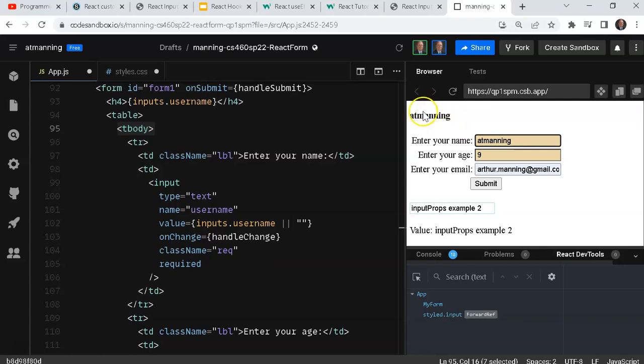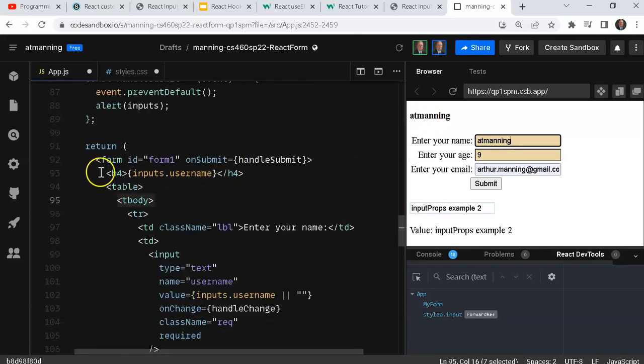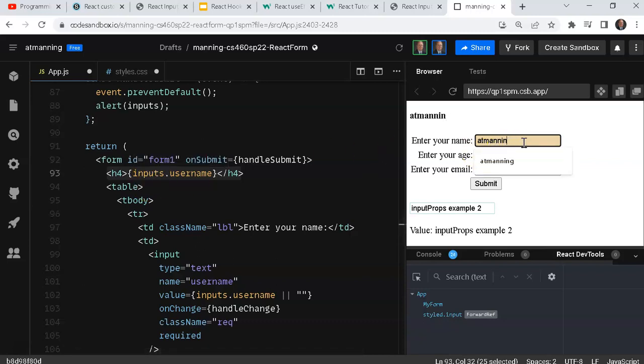and that's what happens here. This guy automatically gets updated because he's associated with the inputs.username right here. See? That H4 at the top automatically gets updated because useState is changing the variable username. React is saying, hey, inputs changed. I know I need to react and update that. So as I change my username here, that's what's doing that change there.